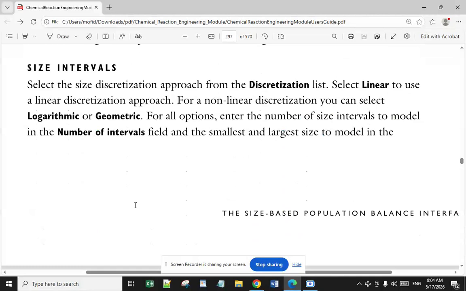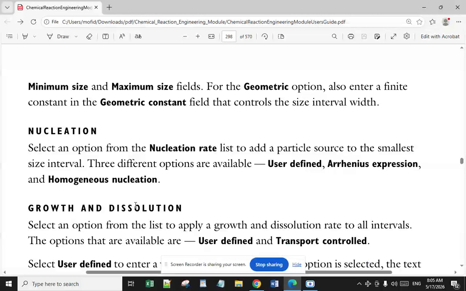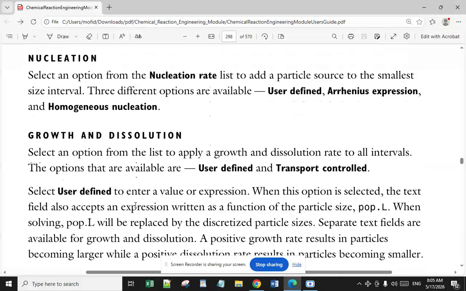Now I'm going to go through the Size Intervals. Select the size discretization approach from the Discretization list. Select Linear to use a linear discretization approach. For a non-linear discretization, you can select Logarithmic or Geometric. For all options, enter the number of size intervals to model in the Number of intervals field, and the smallest and the largest size to model in the Minimum size and Maximum size fields. For the Geometric option, also enter a finite constant in the Geometric constant field that controls the size interval width. Now I want to go to the Nucleation.